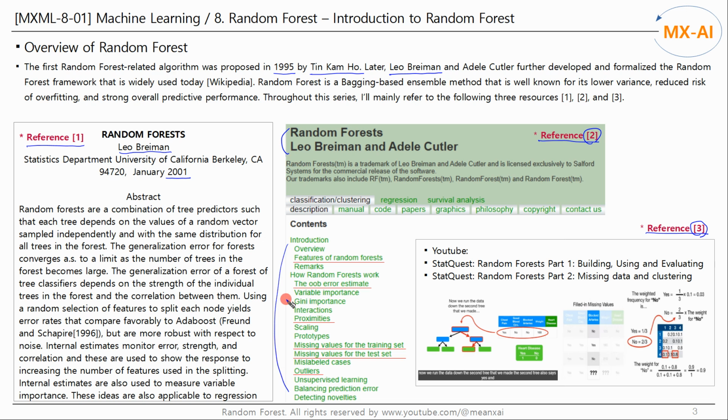Among those features, we'll focus on out-of-bag scores, the proximity matrix, missing value imputation, and outlier detection in the later lectures. The third resource is the YouTube channel StatQuest, which provides a very clear explanation of the proximity matrix.